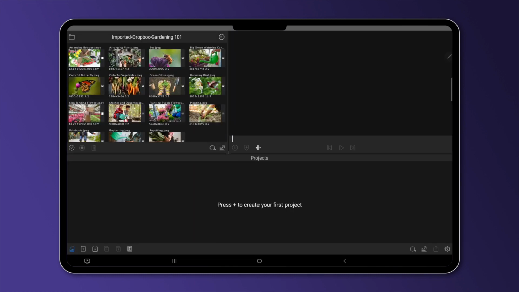There you have it. Now you know how to create an external folder with all of your LumaFusion assets. You also know how to add sources to the import library.